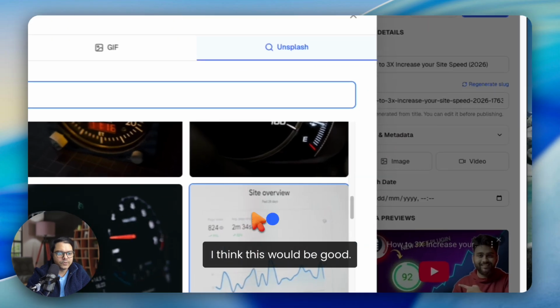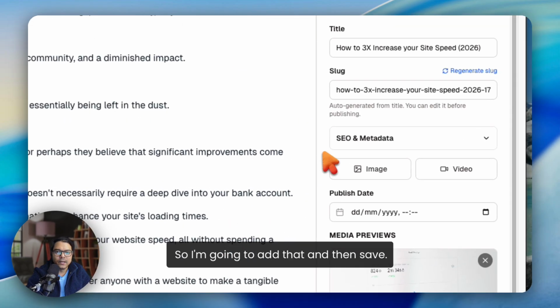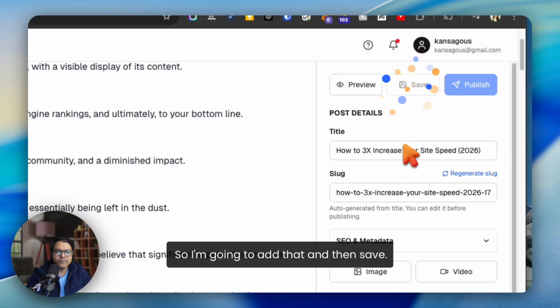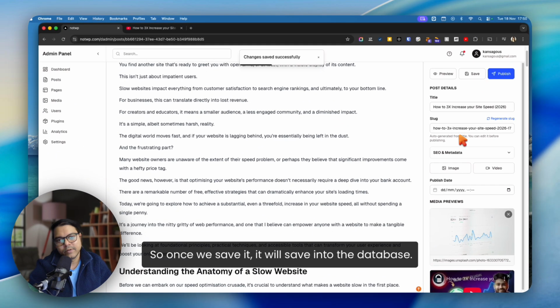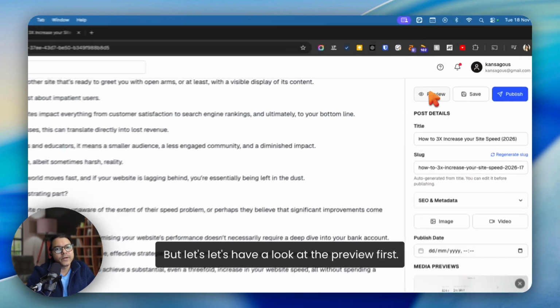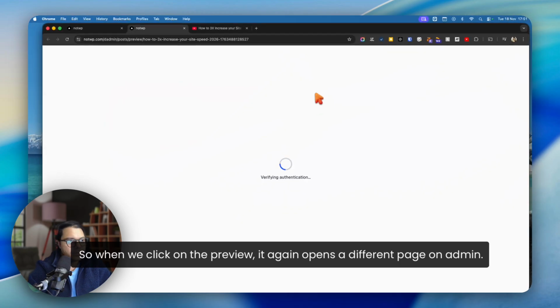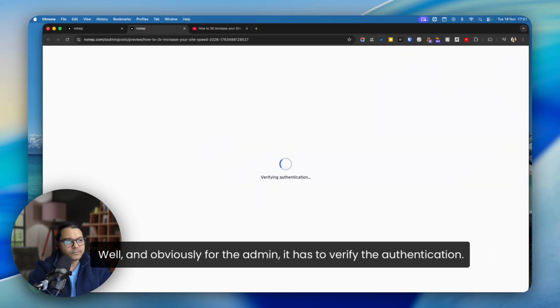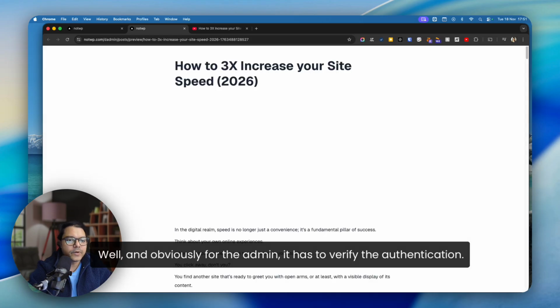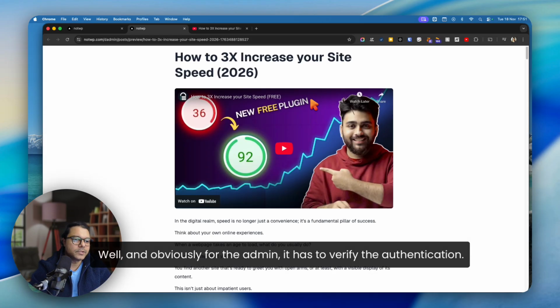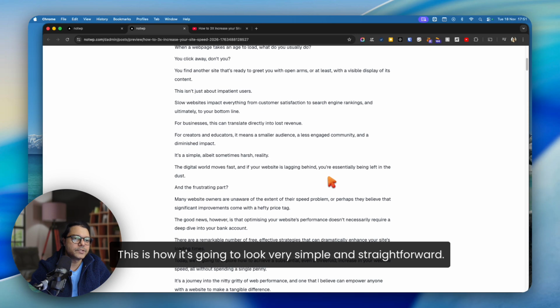I think this would be good, so I'm gonna add that, and then save. So once we save, it will save into the database. But let's have a look at the preview first. So when we click on the preview, it again opens a different page on the admin panel, and obviously for the admin, it has to verify the authentication. This is how it's going to look, very simple and straightforward.